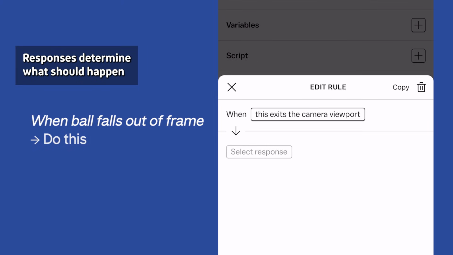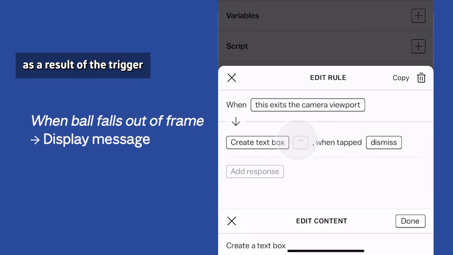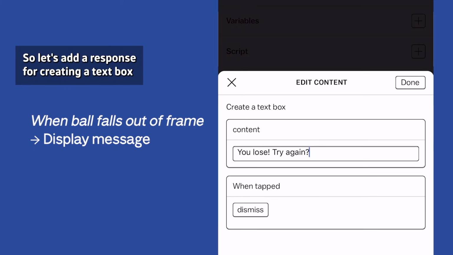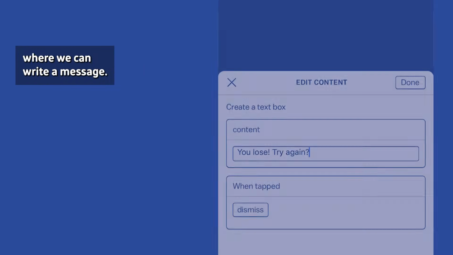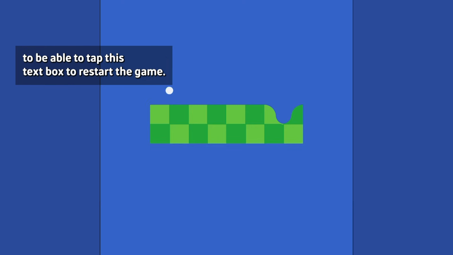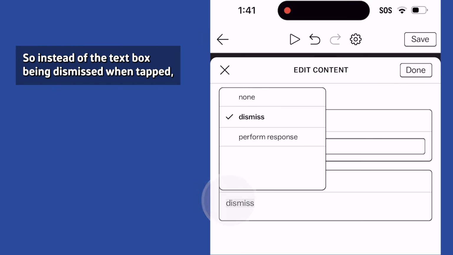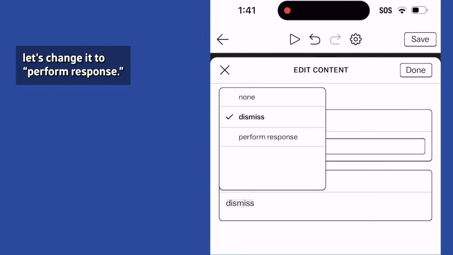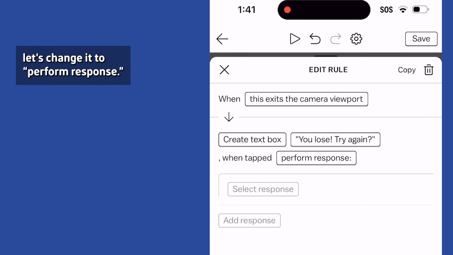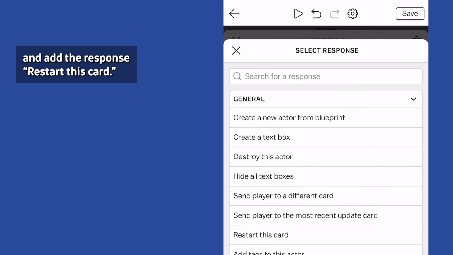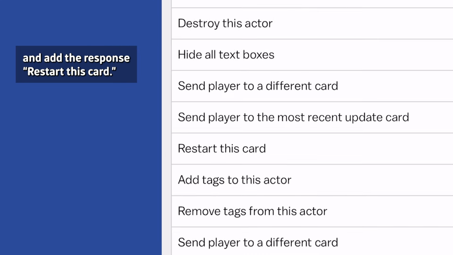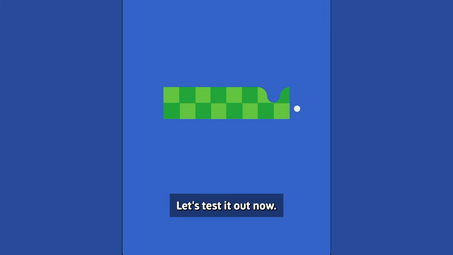Responses determine what should happen as a result of the trigger, so let's add a response for creating a text box where we can write a message. We also want the user to be able to tap this text box to restart the game. So instead of the text box being dismissed when tapped, let's change it to perform response. Now we see a new section in our rule that only acts when this text box is tapped. Click on Select Response and add the response, restart this card. Let's test it out now.